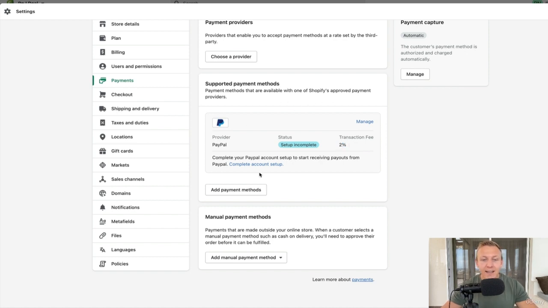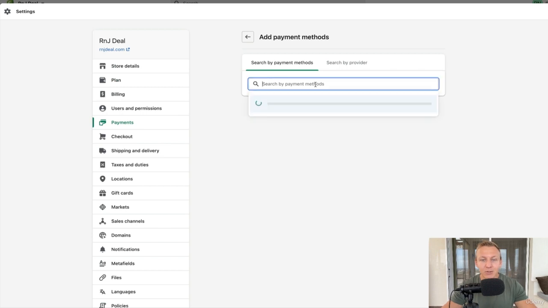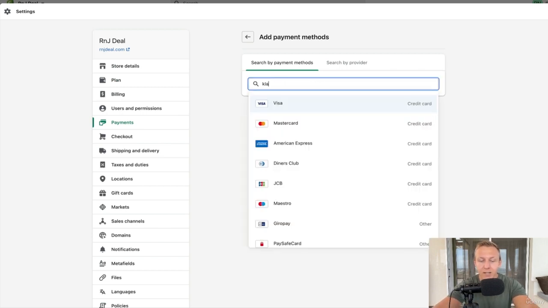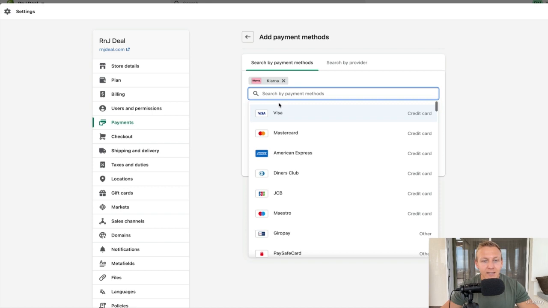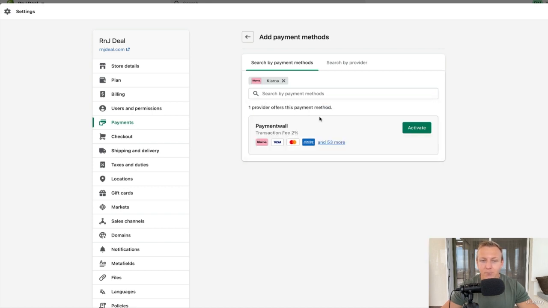If I wanted to add another payment method, I would go down and click on add payment methods and search for it. Let's say I want to use something with Klarna. I would search for Klarna, click on it, and then I would see the options for those connected to Klarna. We have payment wall, and I would just click on activate.